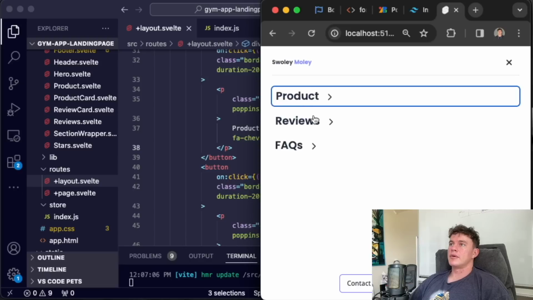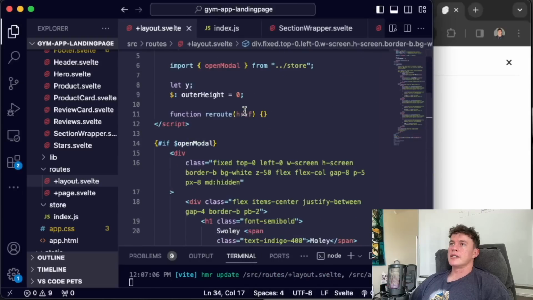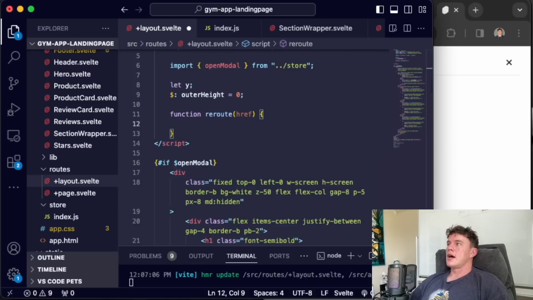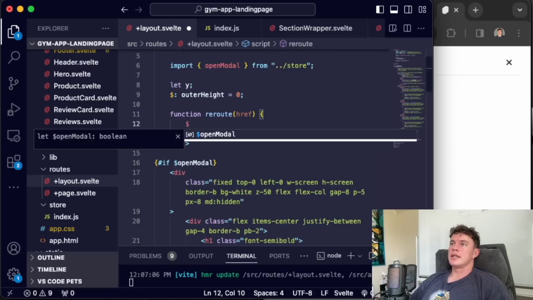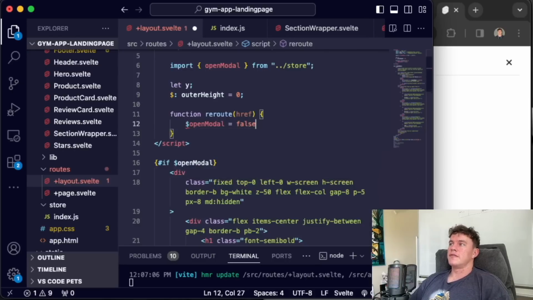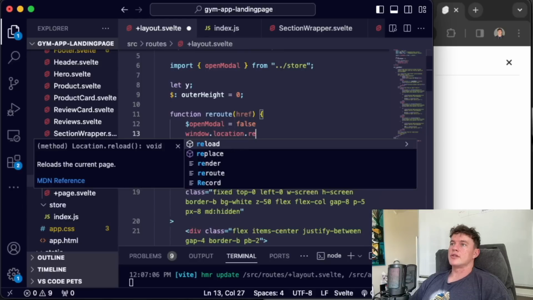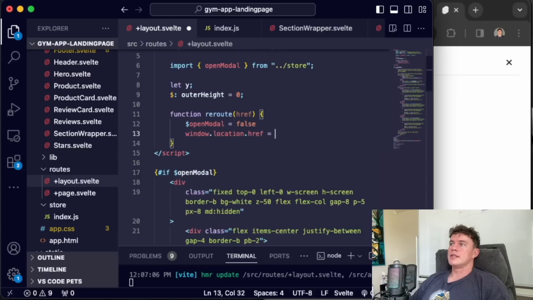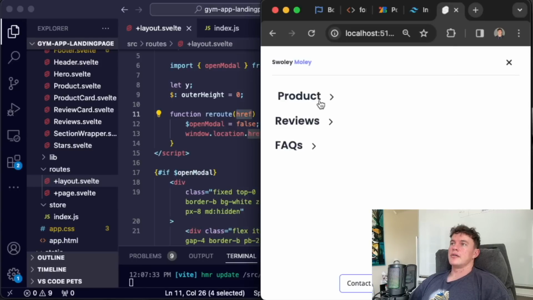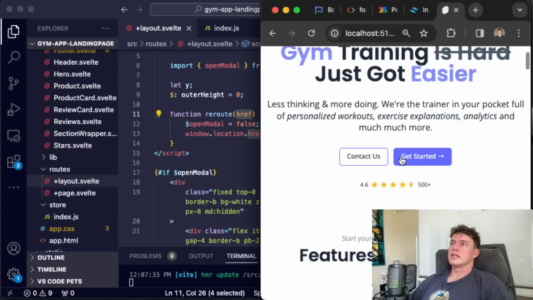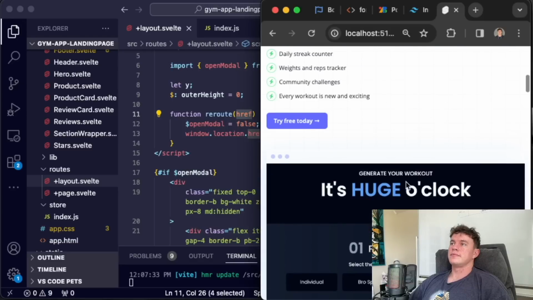Open it up, and if we close it, it doesn't currently do anything, and that's because this function doesn't do anything. And in the function, we're simply going to set the open modal value to false, and we're going to say window.location.href is equal to the href that we receive. So now if I click it, it scrolls us down to the appropriate section.